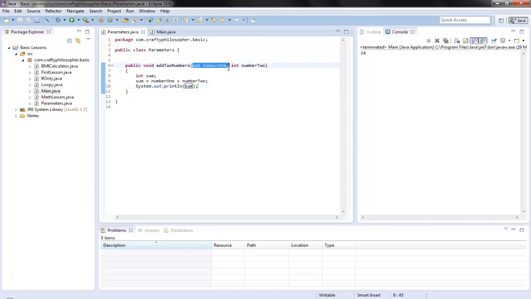Okay, so we've created a method. We've put two parameters. One is one number, one is another number. And we've created a new int with a sum, and we haven't initialized it, because we initialize it here when we do the actual equation, and then we print it out. Simple as that. So there's a basic addition calculator for you. It's nothing too difficult.